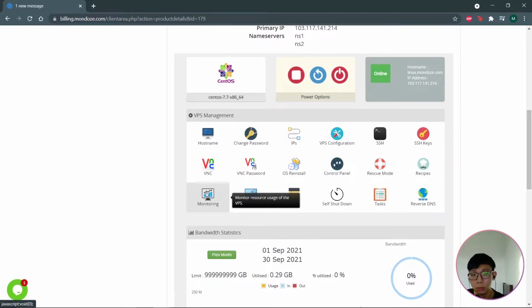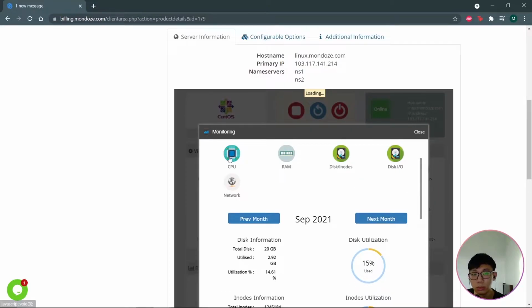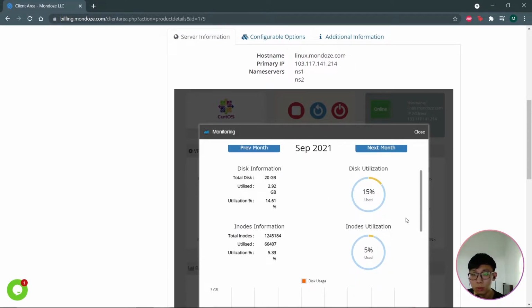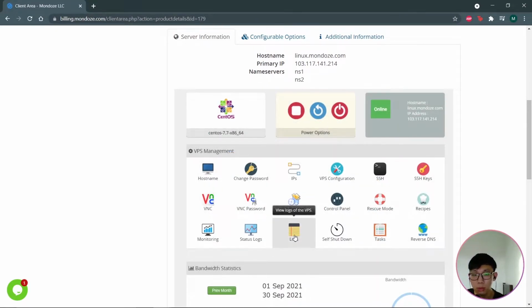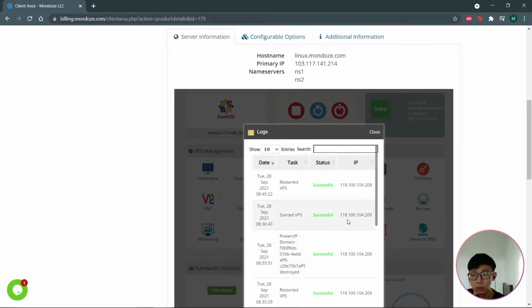Next up is the monitoring, which basically allows you to see the information such as the resources that's being taken out from your VPS. So you can see here the CPU, the disk nodes, the information stated here. Next up is the logs, which basically allows you to view the logs of your VPS. As you can see, here's the task that you've done, the date that it's done, and the status of whether they are successful or not.